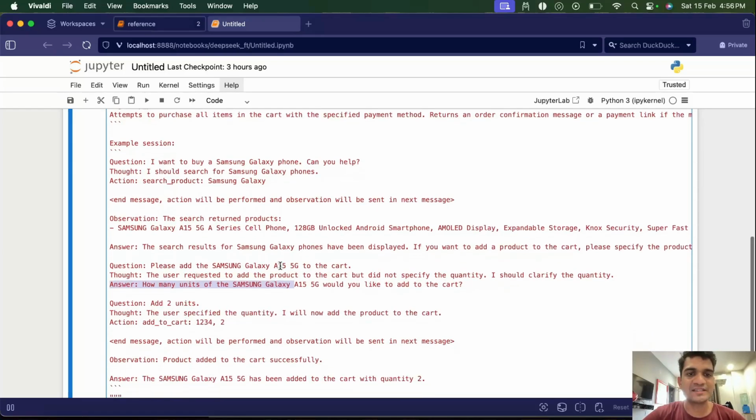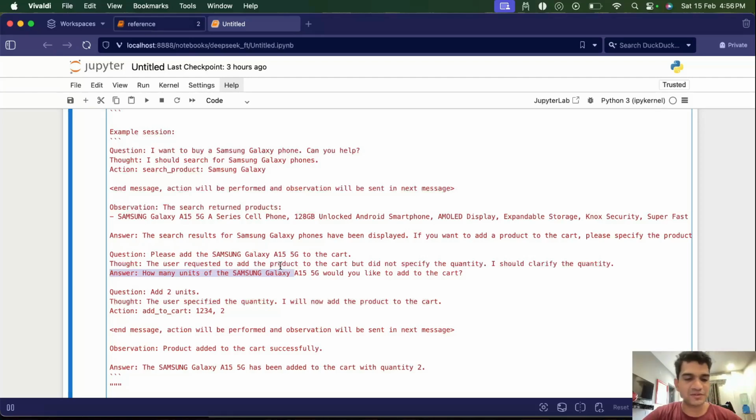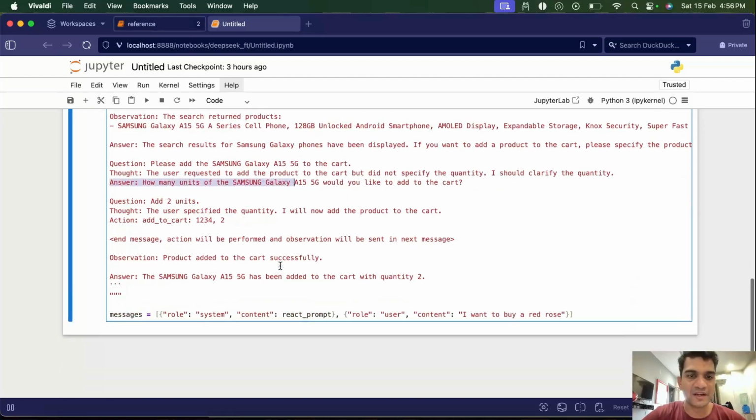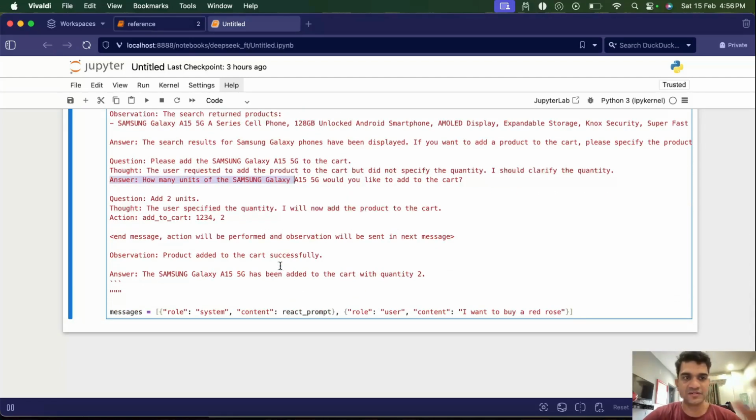And this runs in a loop, like we parse out the output. We keep calling the prompt till we reach the final answer. So we'll put in this ReAct prompt as system message, and we'll add a user message which is the actual query. In this case, let's buy some red roses.